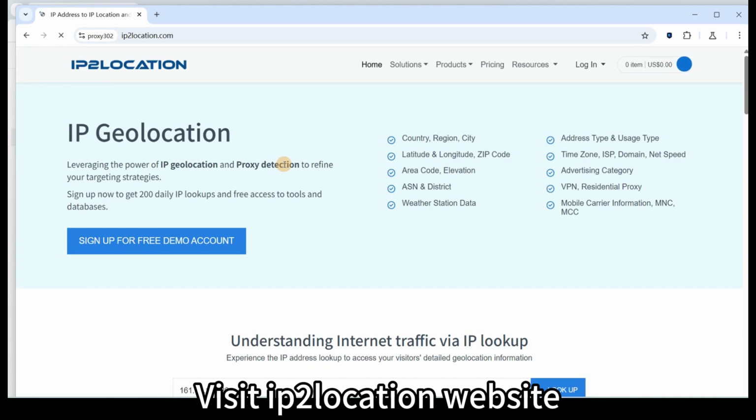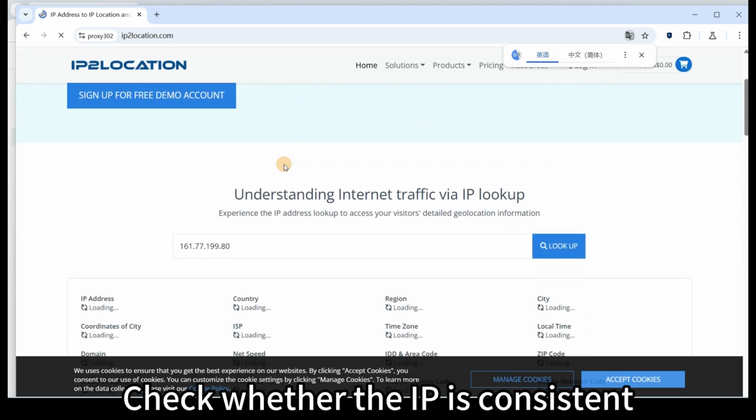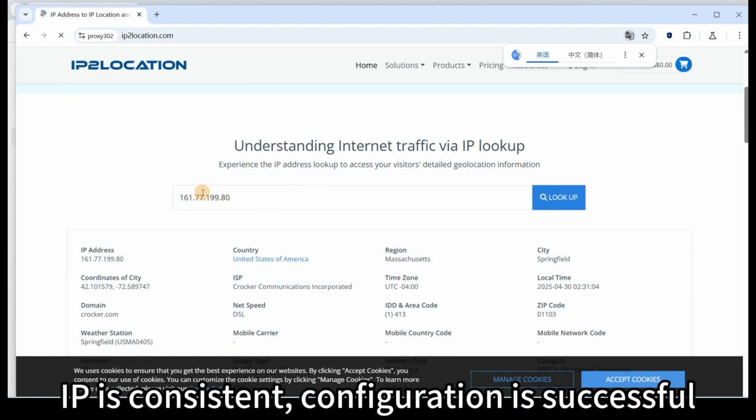Visit IP to location website. Check whether the IP is consistent. IP is consistent. Configuration is successful.